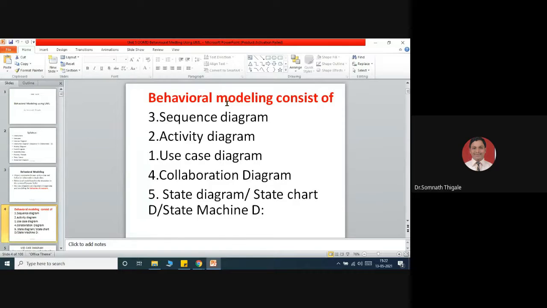So what kind of data you are giving as input, and based on the type of input and the profile of a user, the system actions will be decided. So it is called what? Behavioral or dynamic modeling. So how many diagrams are we going to discuss here?